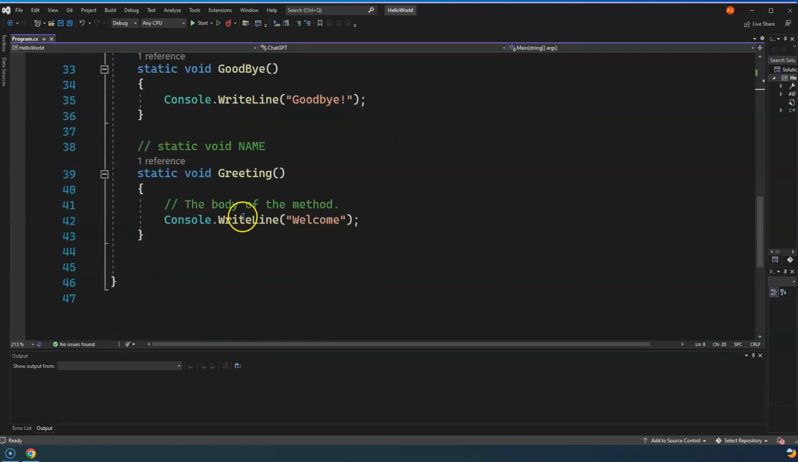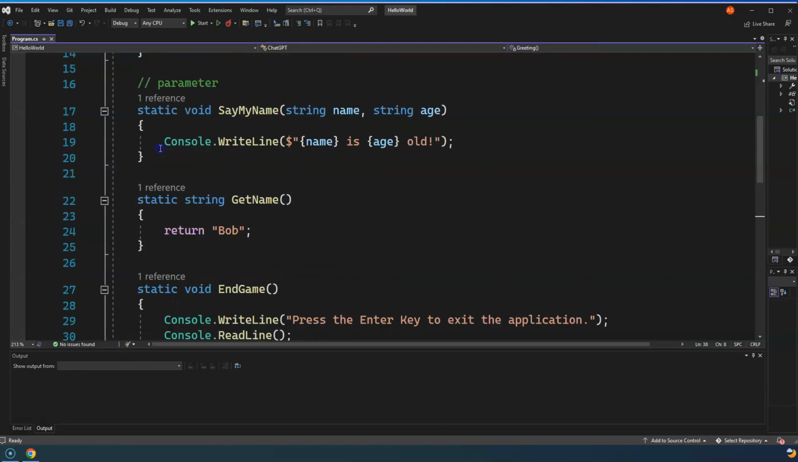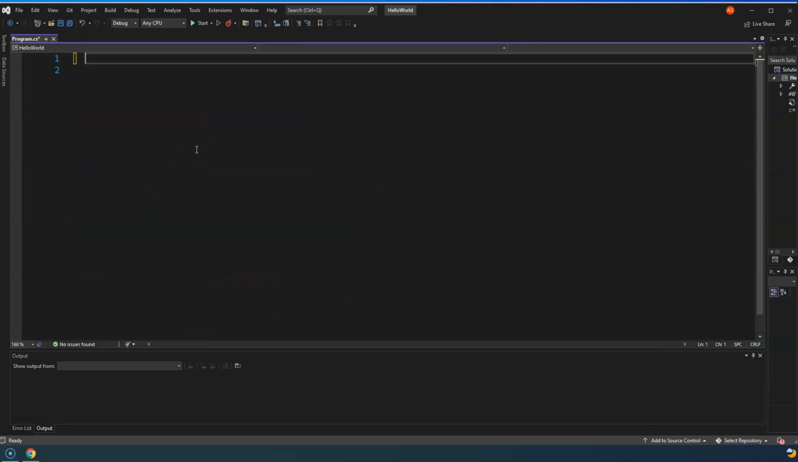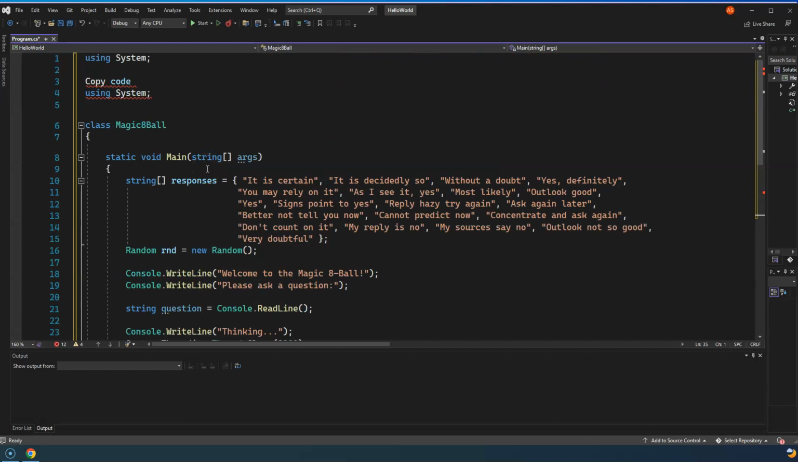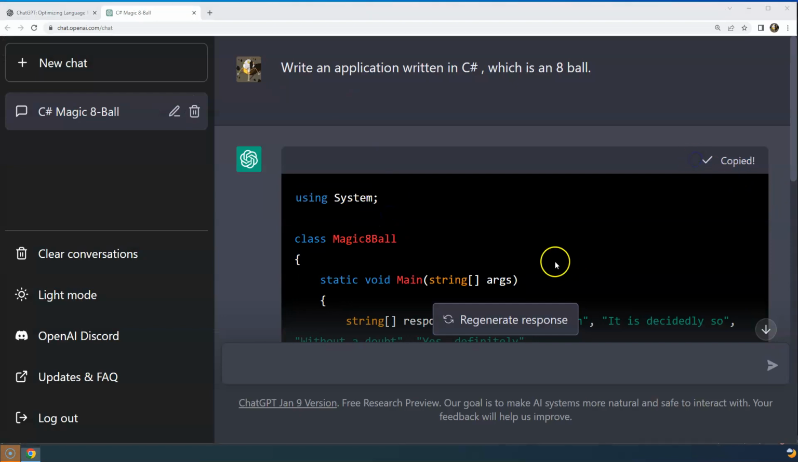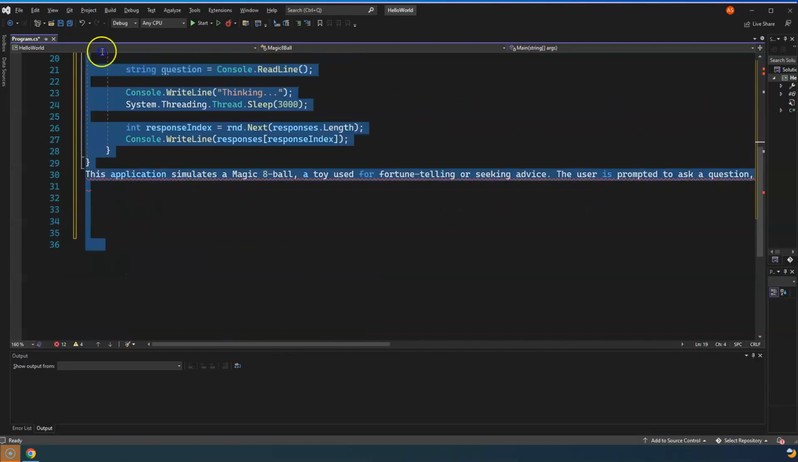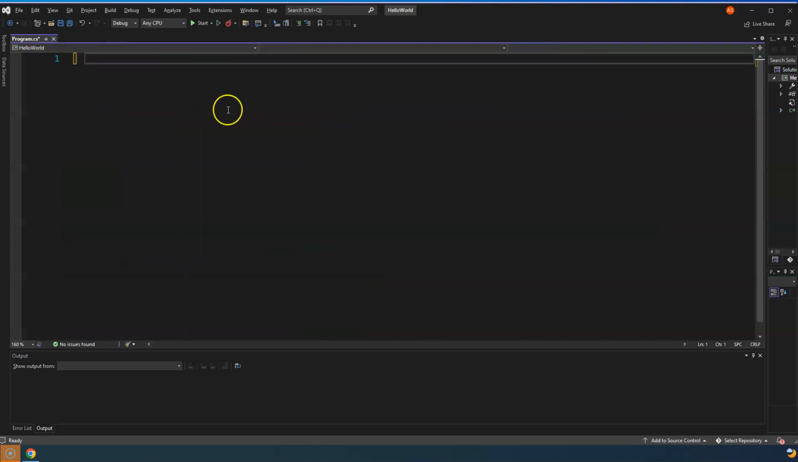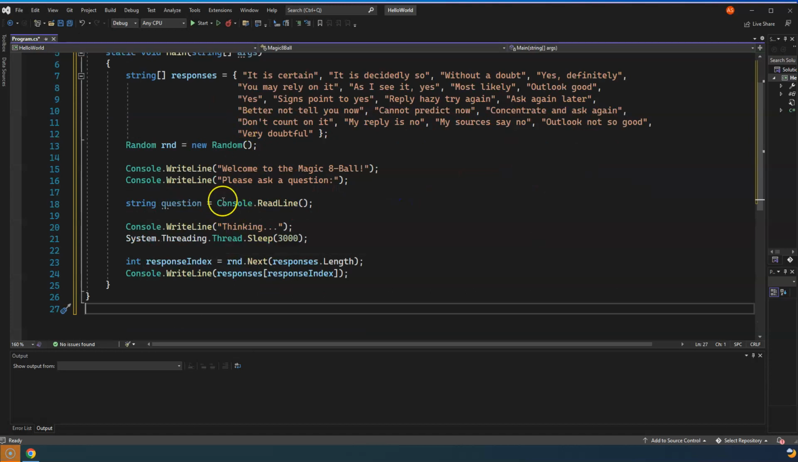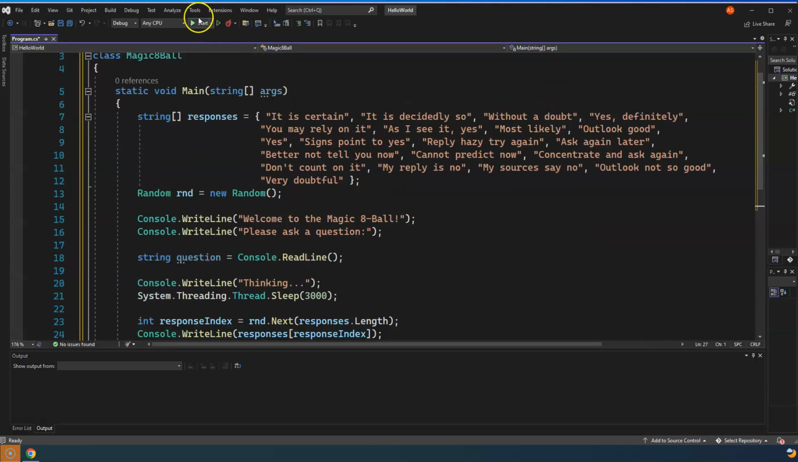So I have Visual Studio open and I'm gonna go ahead, erase everything and paste it. As you can tell, oops, what happened here? What did I copy? Oh, I highlighted everything. What a dummy. Let me go ahead and paste it one more time. Whoops. There we go. And now we have our 8-ball application. So let's go ahead and run this.